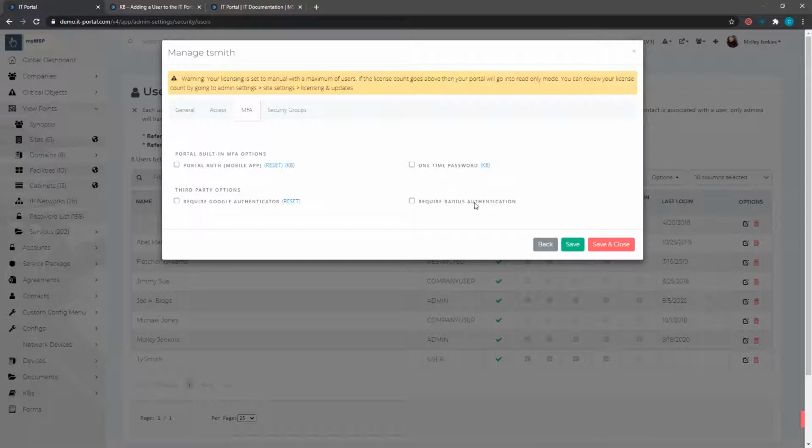And then one-time password is where you will log in with your username and password, and then we will email you a one-time password to authenticate.